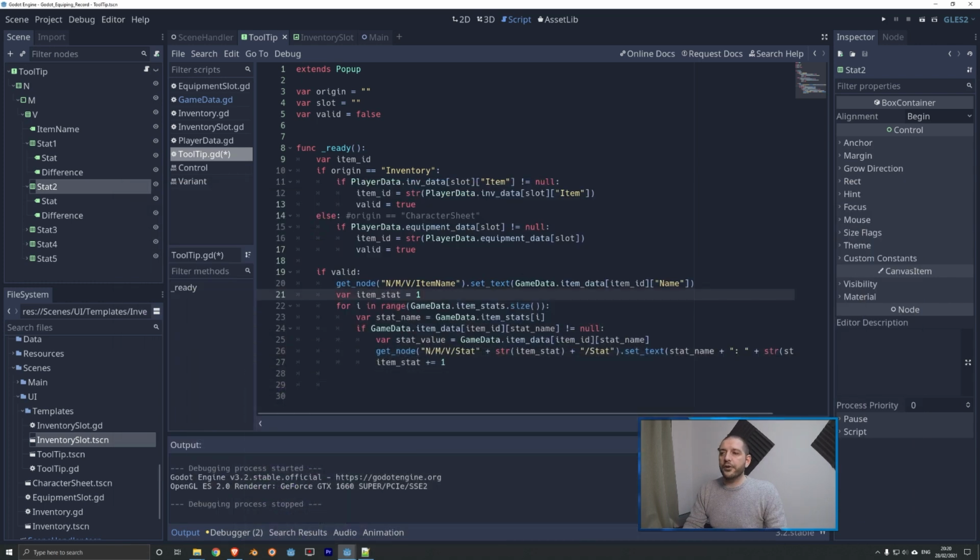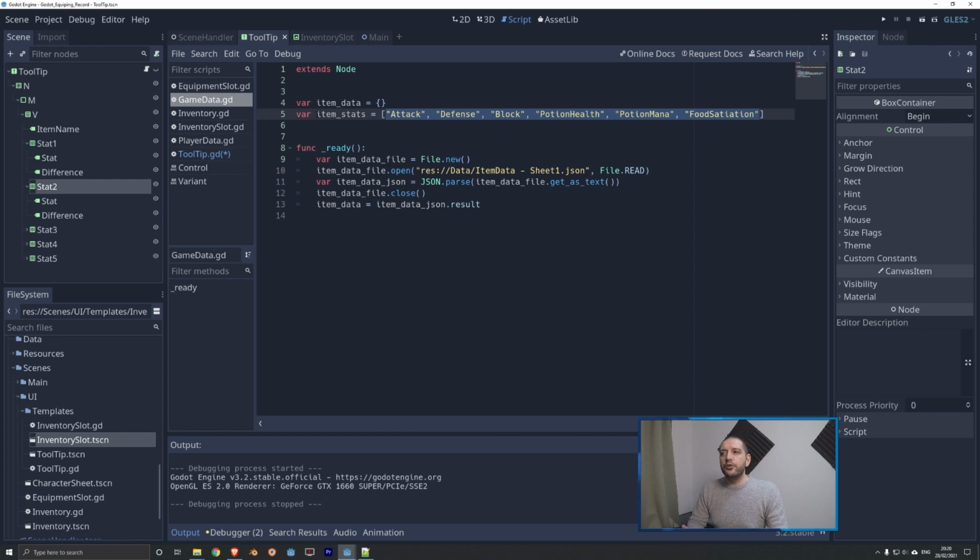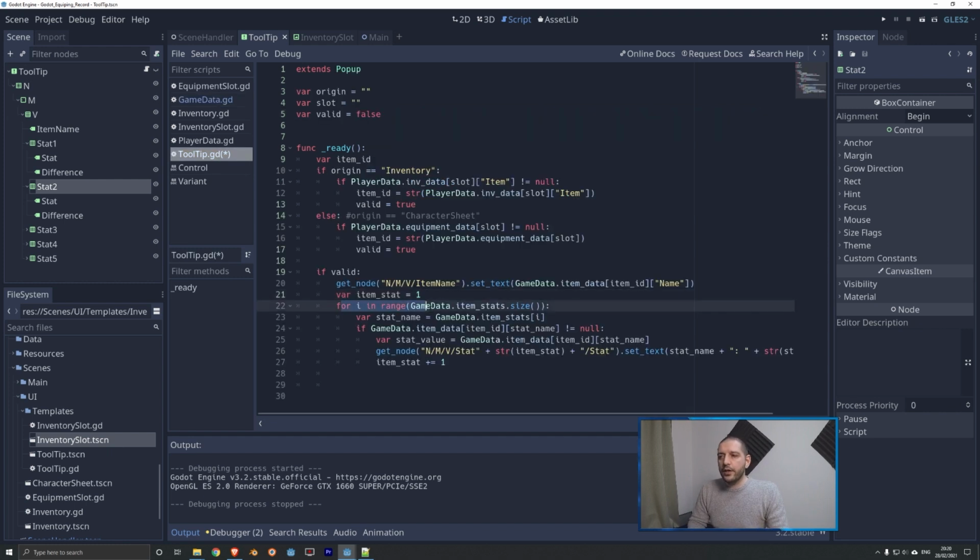So, to loop over those relevant names, I have added under our game data singleton a new array, item stats, where I've put all the labels which are relevant for the player and that we may want to include in a tooltip if it has a value. Going back to our tooltip code, we are looping over the size of that array. So we're going to go through every index in that array. We're going to retrieve the stat name that we're currently looping over, and we're going to check if game data, item ID, that particular stat name we're currently looping over is something else than null.